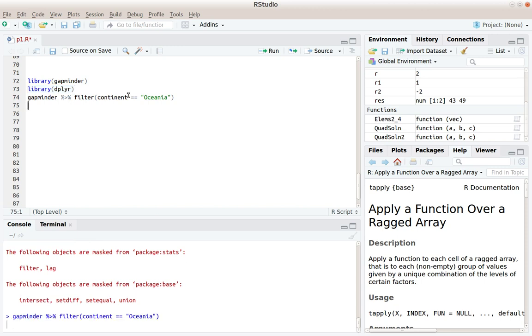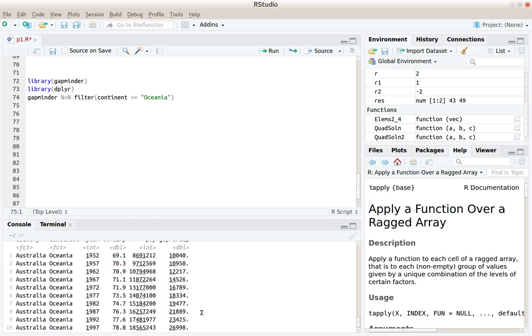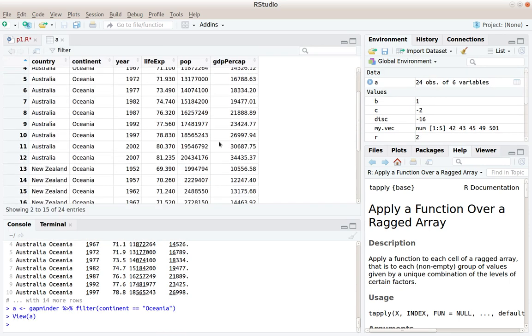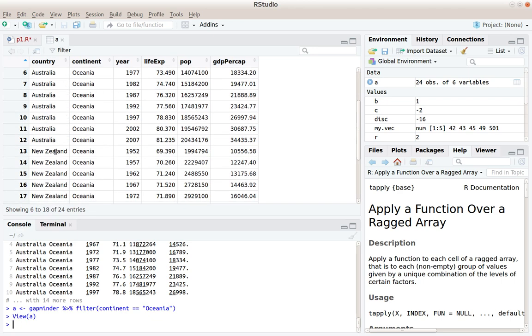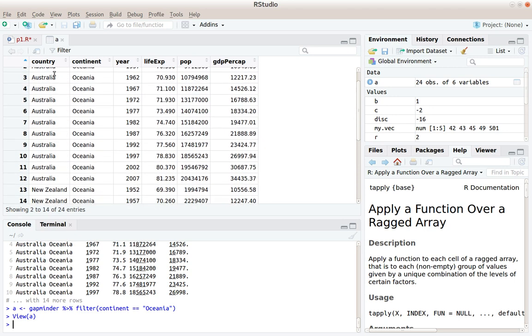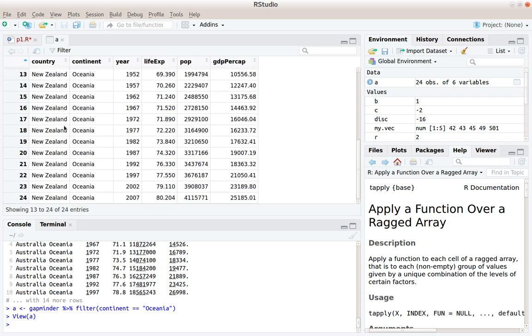Okay, let's see what happens. So what happens here is I get data for just countries in Oceania. So that looks like this. I can store it temporarily in A, for example, so that it's easier to view. So I'll do view of A, and this is what I get. So just Australia and New Zealand. So, okay, how do I now actually count how many countries there are here? Because there are still 24 rows, but just 2 countries.